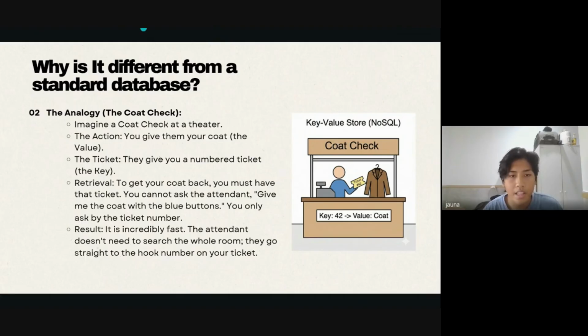When you arrive at the theater, you hand the attendant your coat. Okay, that's the value, the piece of data. In return, they give you a number ticket. That's the unique key. Okay, understand this? Now we move to when you want to get your coat back. You must use the ticket number, right? The key. You cannot walk up and say, give me the blue coat with the silver buttons. You cannot do that. You only ask by the ticket number, the key.